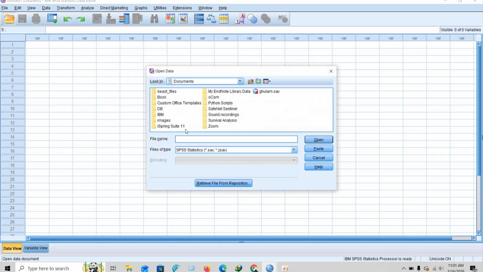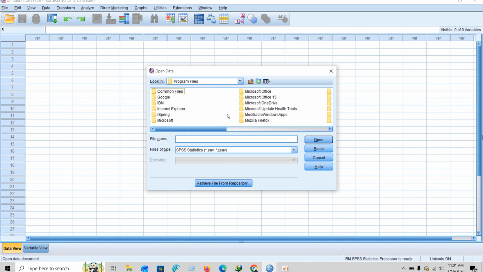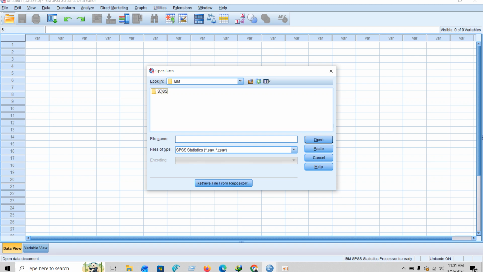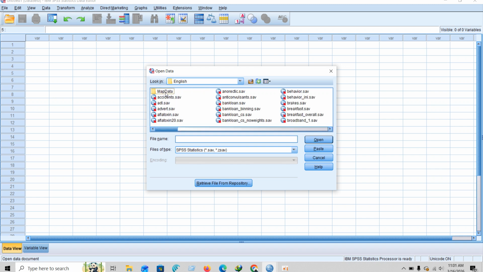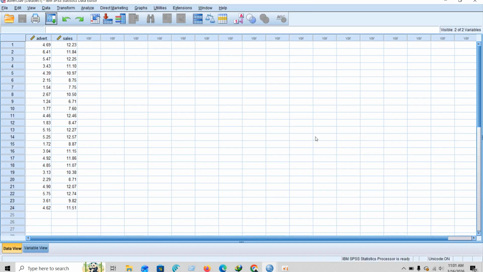Now this is the file. This is how you can select the file: open, and then find the program files, go to C. In C, go to program files. In program files, go for IBM, then SPSS, then Statistics, then 24, then go to the samples. In samples, select English. These are the built-in files. Here we have the advertisement and sales file, so open the same file.